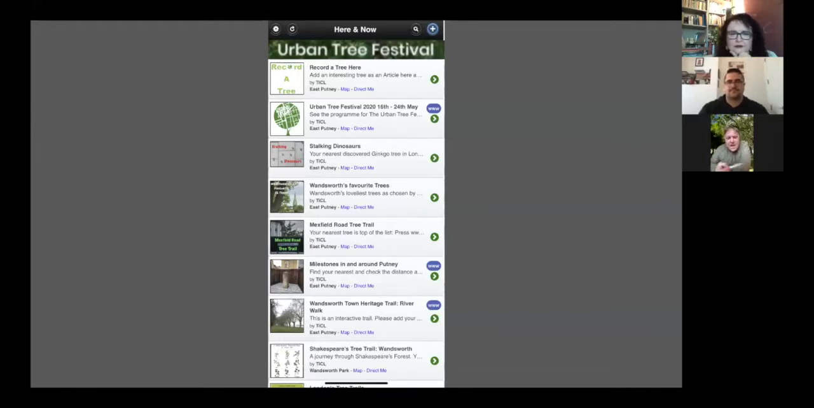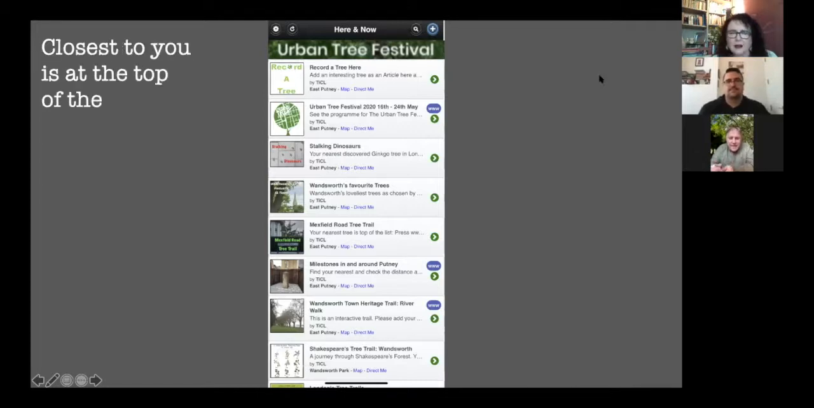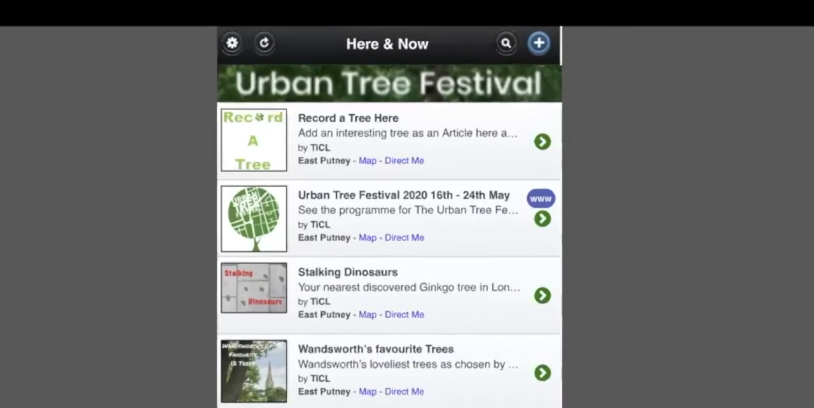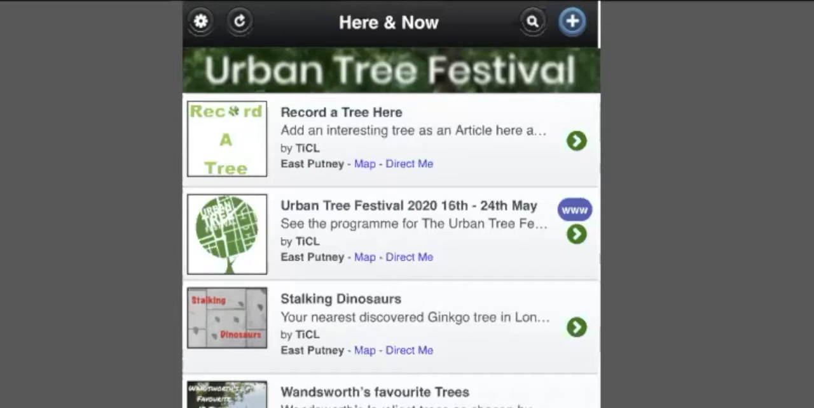What you see are trails, collections of trails, collections of information near you. Everything on TiCL is ordered by proximity. So your nearest opportunity on TiCL is always at the top of the list. That's the principle of TiCL, really. If you're actually at a point of interest, it will be at the top of the list. You don't have to search for anything. It's just there.